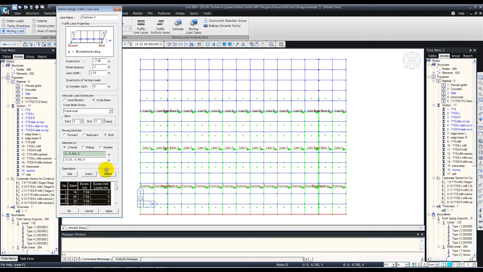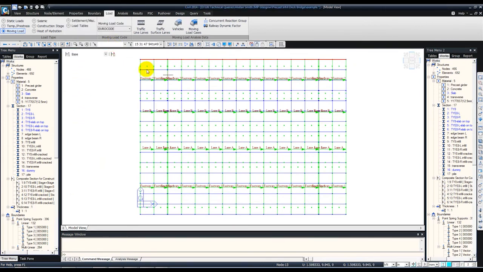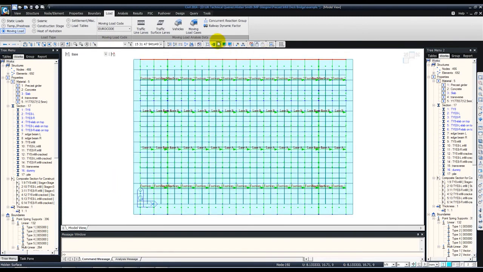So delete the previous information. This one I will measure from the top element there. So the eccentricity that I will enter is 1.5 meters, and wheel spacing 2, lane width is also 2 meters, and just draw the line like this and click OK. That's footway 2 entered. I'll close this and move to the model.